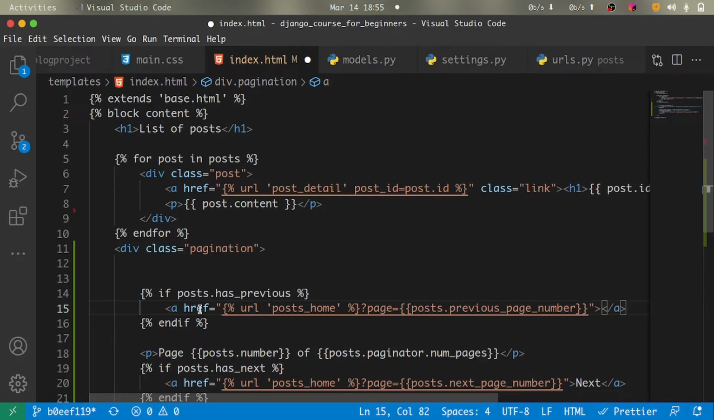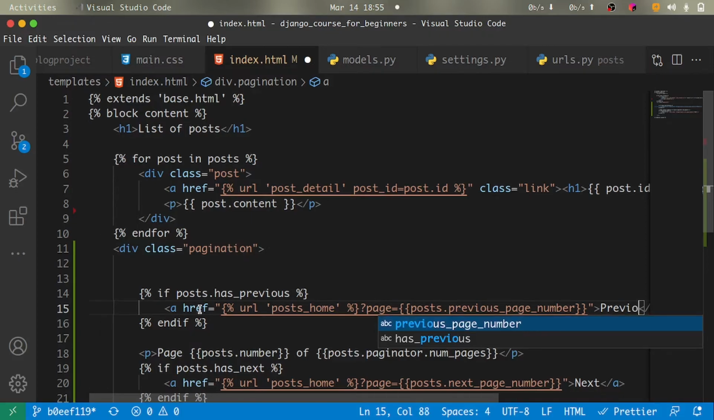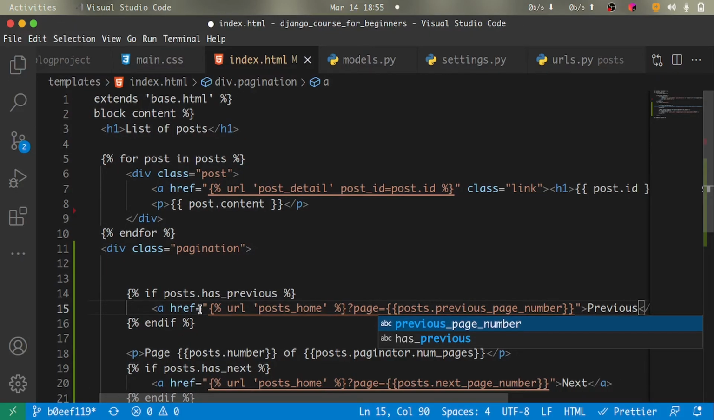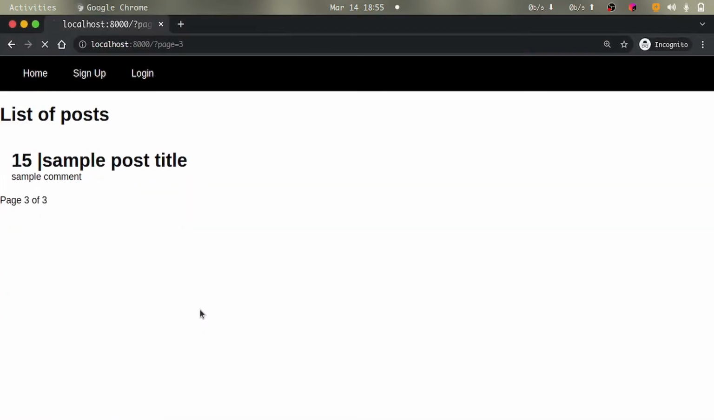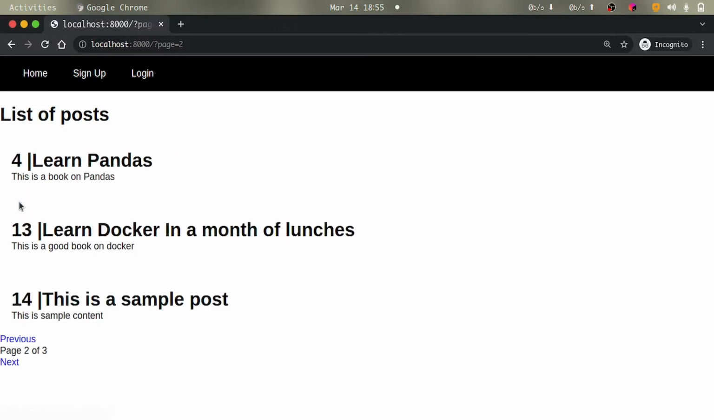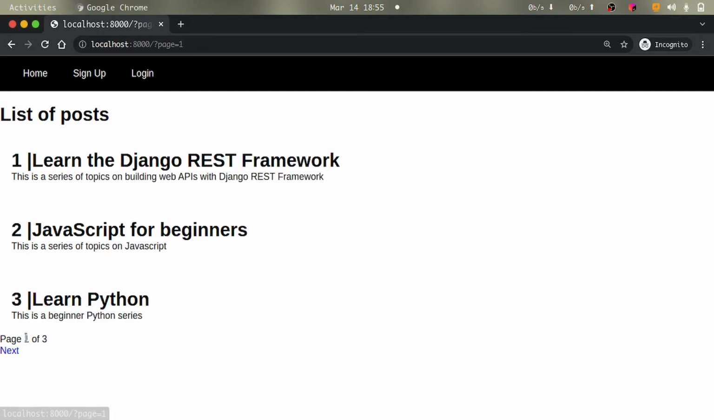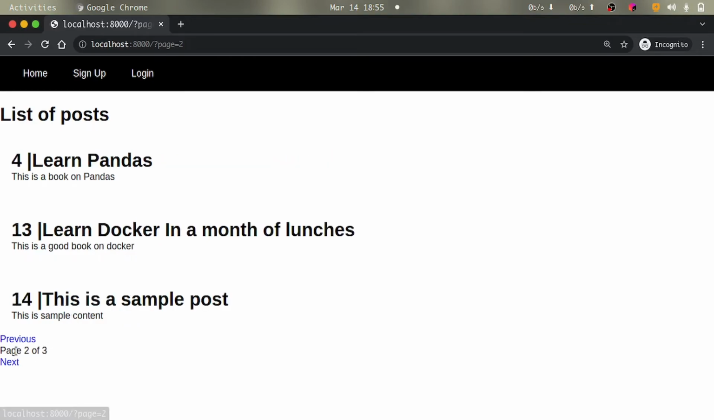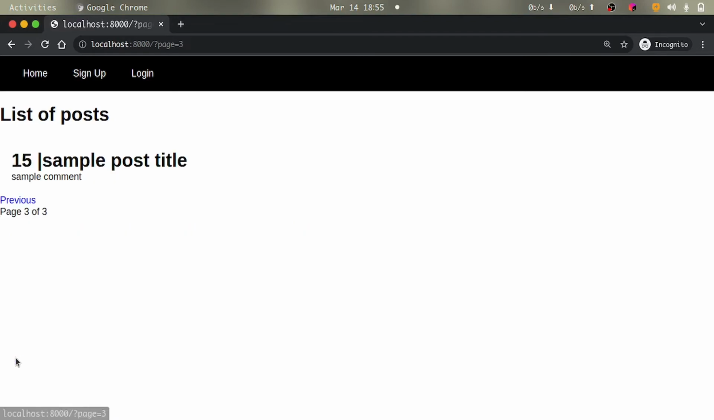And once I have that, then I'll provide the value of this anchor tag, or the text in here, as previous. When I refresh and come back this side, right now we have previous. So when you go back to previous, it's actually taking us to our previous page. And we now see that we're on page 1 out of 3. So when you go to next, we have page 2 out of 3. And when you go to page 3 out of 3, we have previous, and then page 3 out of 3.